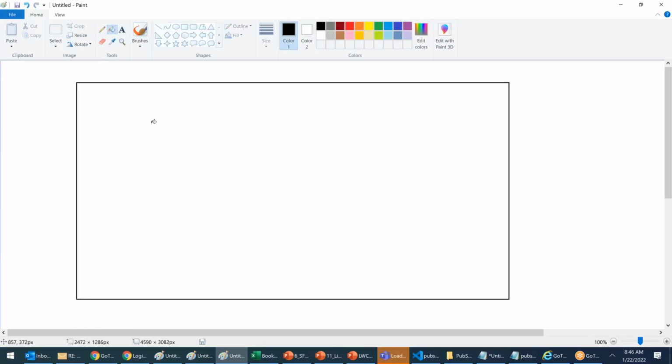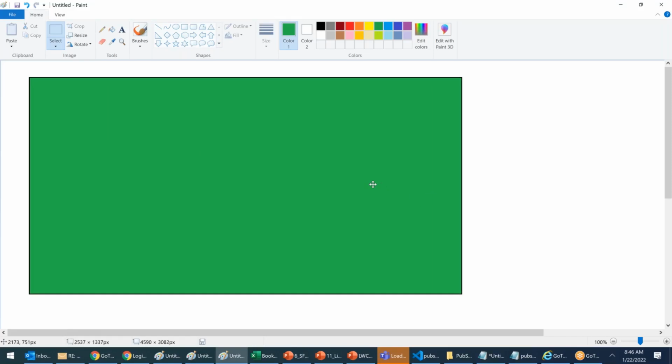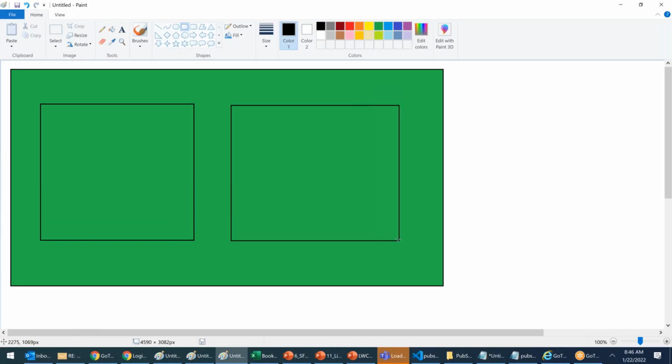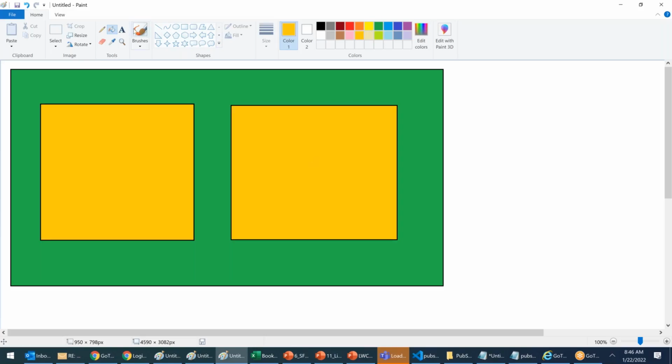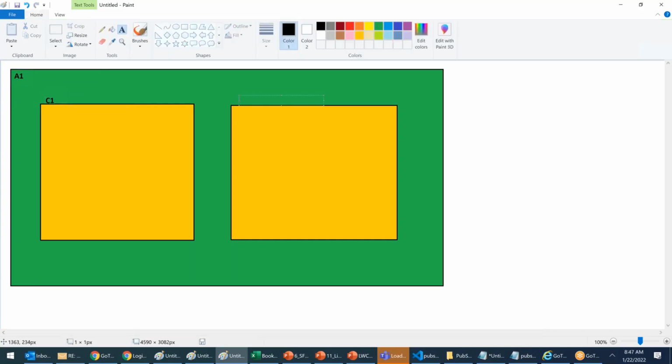One application. By the way, let me take it to the other side. This is an application. Inside the application, we'll have two components: component 1, component 2. I will color them yellow, both yellow. A1, this is C1, C2.